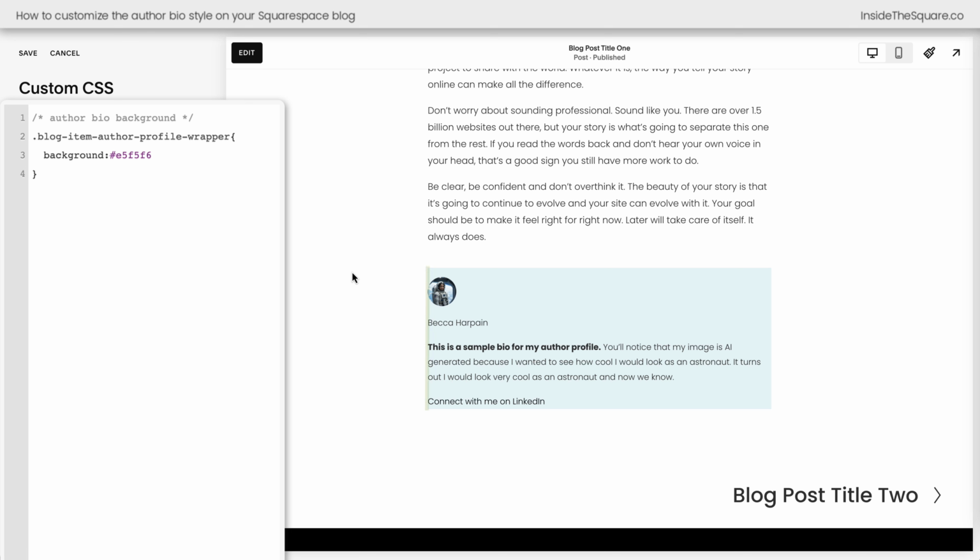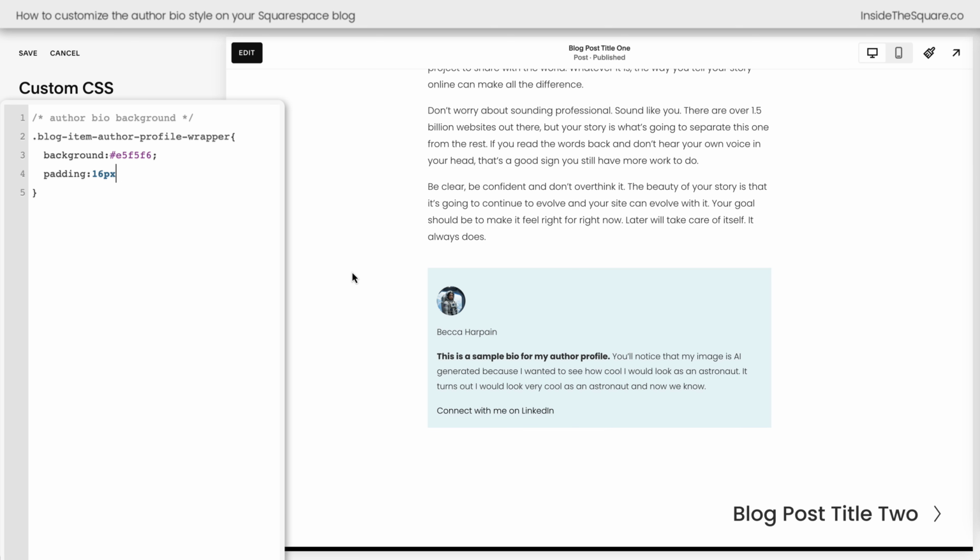But do you notice how the text and the image are right up against the edge of that background? I'm not a fan of that look, so I'm going to add some padding. Let's add a semicolon, and we'll enter a new line that says padding. How about 16px? There we go. Now it pulls the content away from the edges.